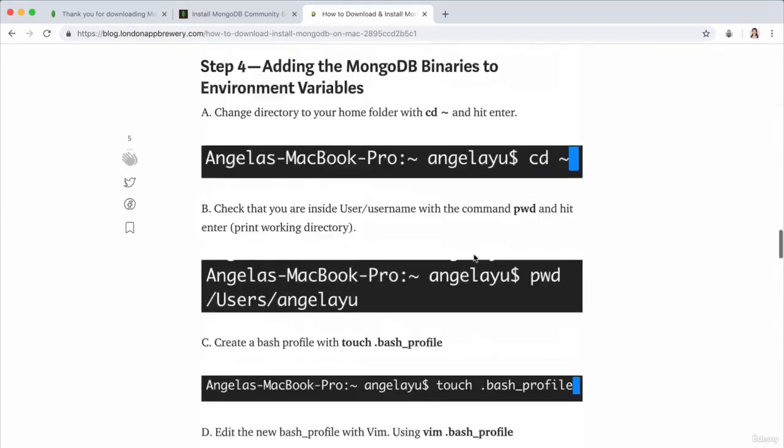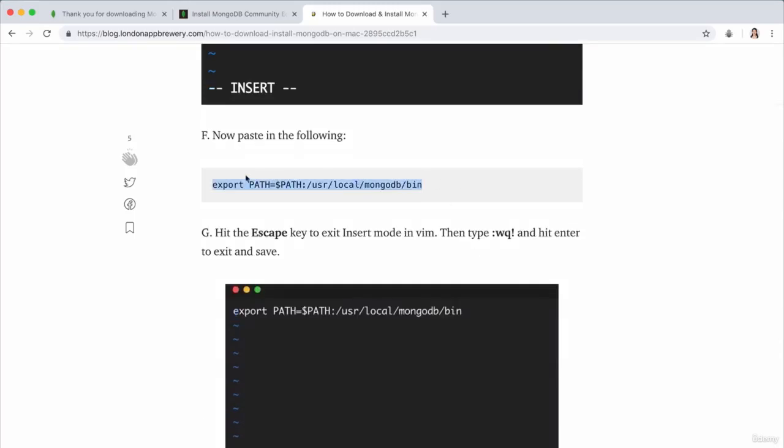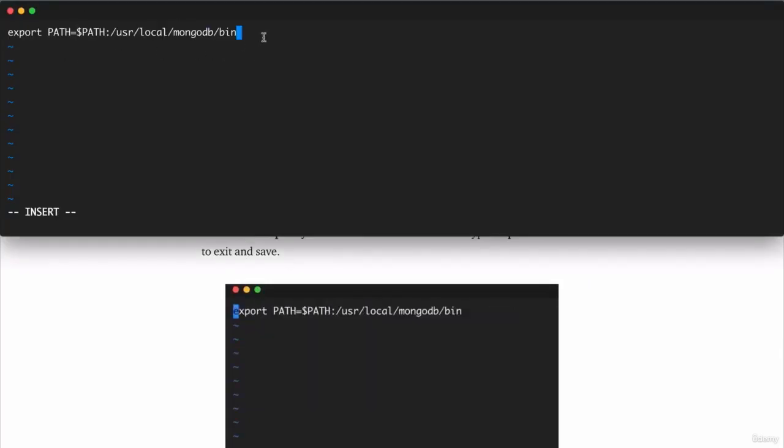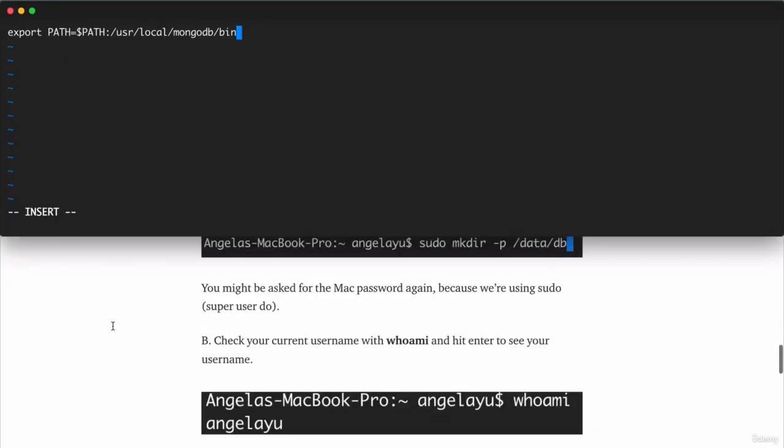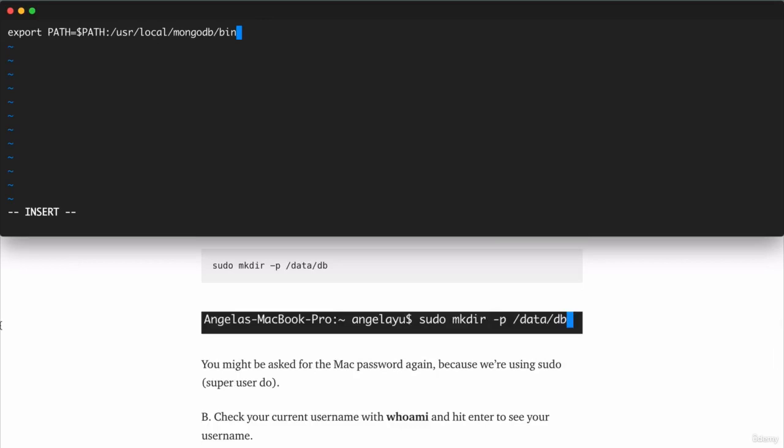So now if you just go ahead and copy this line inside step 4, you can simply paste it into Vim if you wish. So essentially, once we've done that and we're happy with this being spelled exactly correct, and again, if you have any problems, then just try and paste that in.